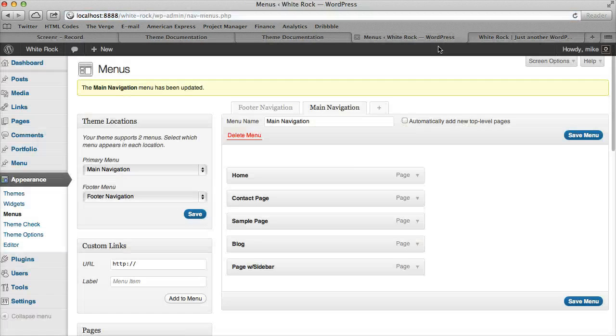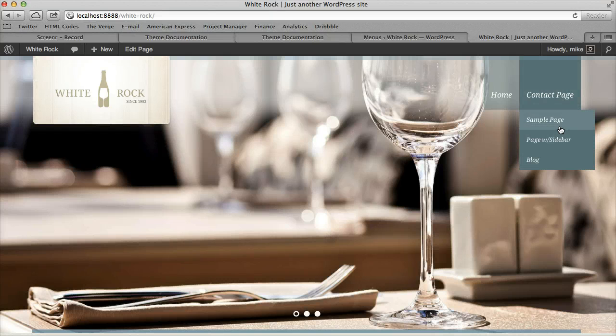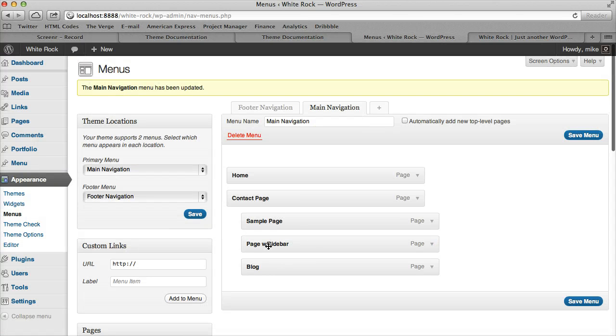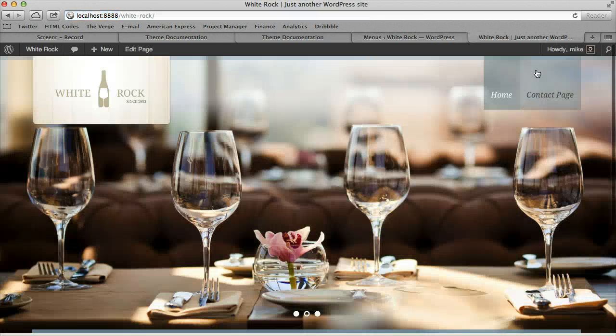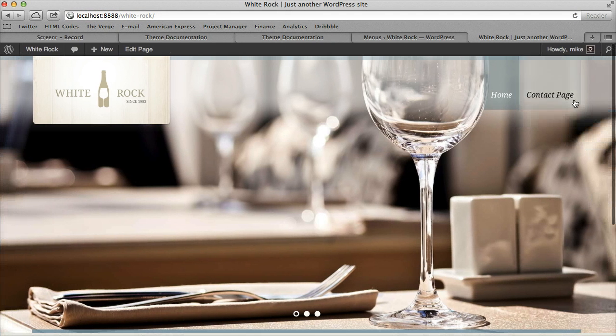We change the order, and if you want to have drop downs, this one's super easy as well. You just drag things slightly to the right. What we just did was drag sample, blog, and page into a drop down menu underneath contact. If I show you, they disappeared because they're now underneath the contact page. It's super easy to do drop down menus, and you can actually do even more levels. If you want a crazy amount of levels, you can do so like so.